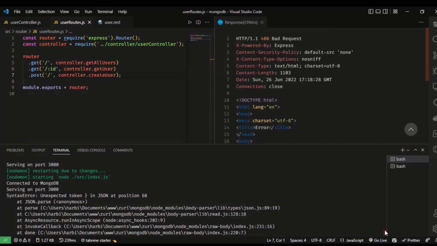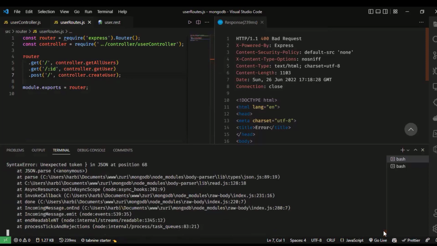Unexpected token in JSON at position. So let's keep checking what kind of error this is. Let's see if we can get a clue. Maybe we don't get a clue. We need to go back into our code and study it properly.